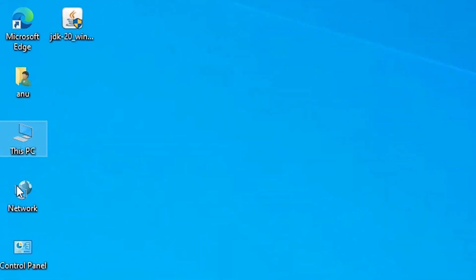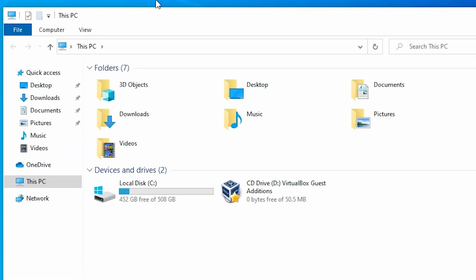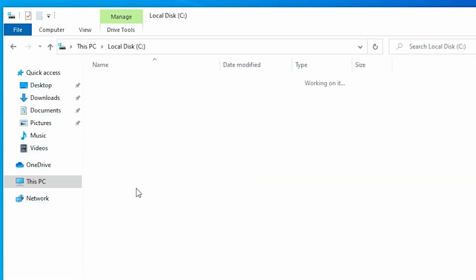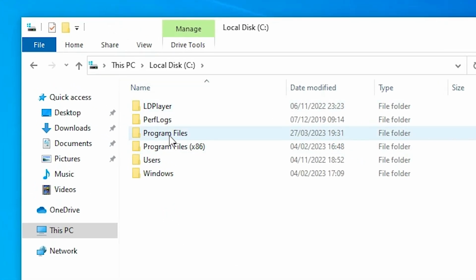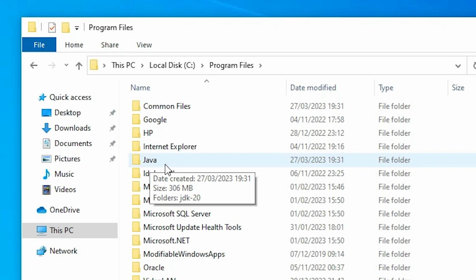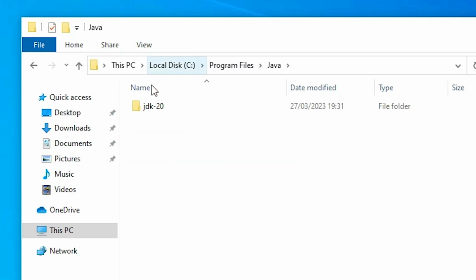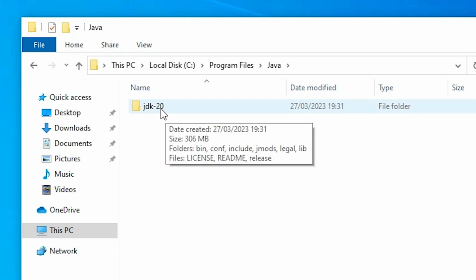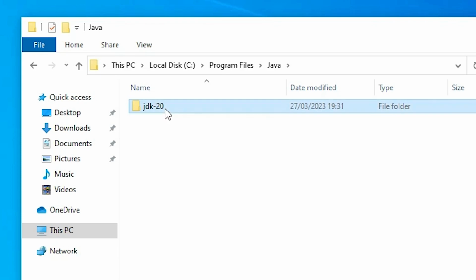First of all, I go to This PC. In This PC, I go to the C drive. In the C drive, I go to Program Files. In Program Files, I find Java. Double click on Java. In Java, I find JDK-20. Double click on it.